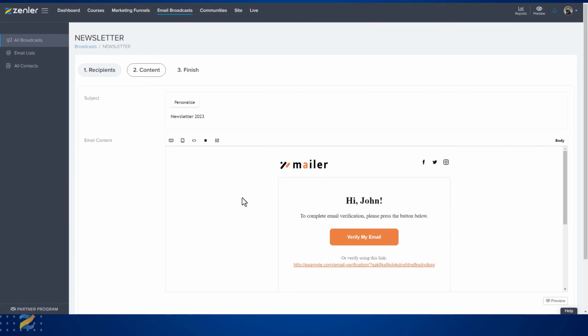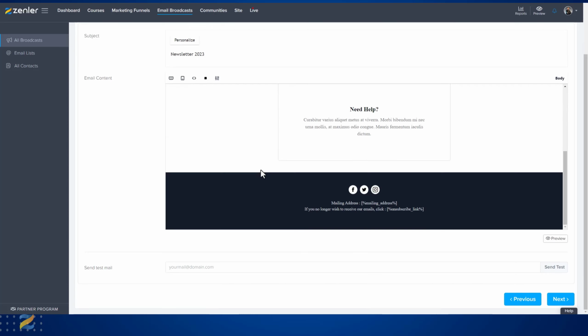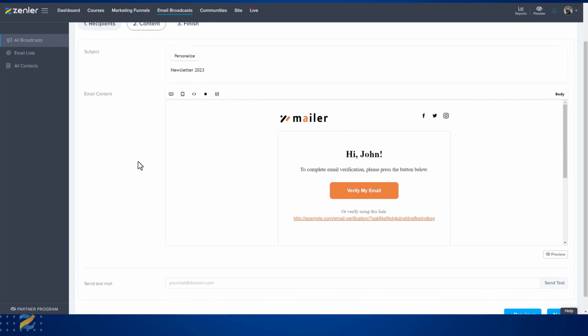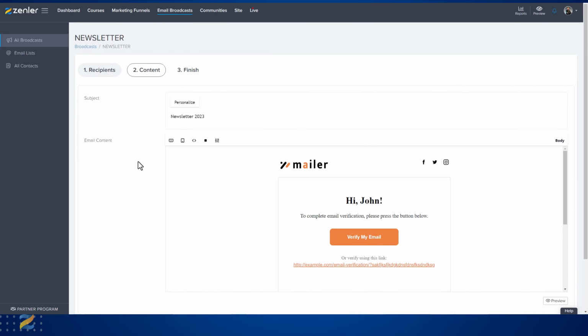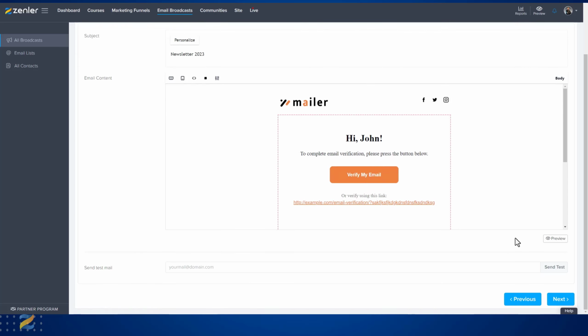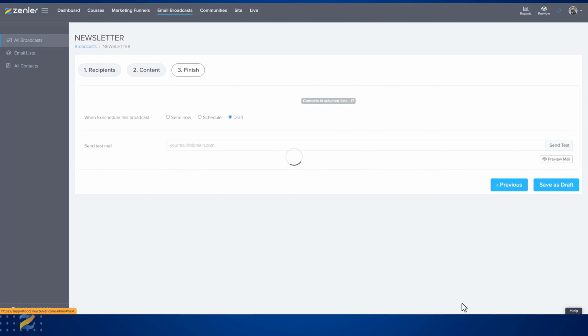If we click next, you can see the content of the email. This is highly configurable. Check out the documentation on the email broadcast designer. You can send a test email to yourself, and if you click next, you can schedule this, leave it as draft, which is good for creating it as a template, or you can click send now to send it immediately to any of the contacts in your list.